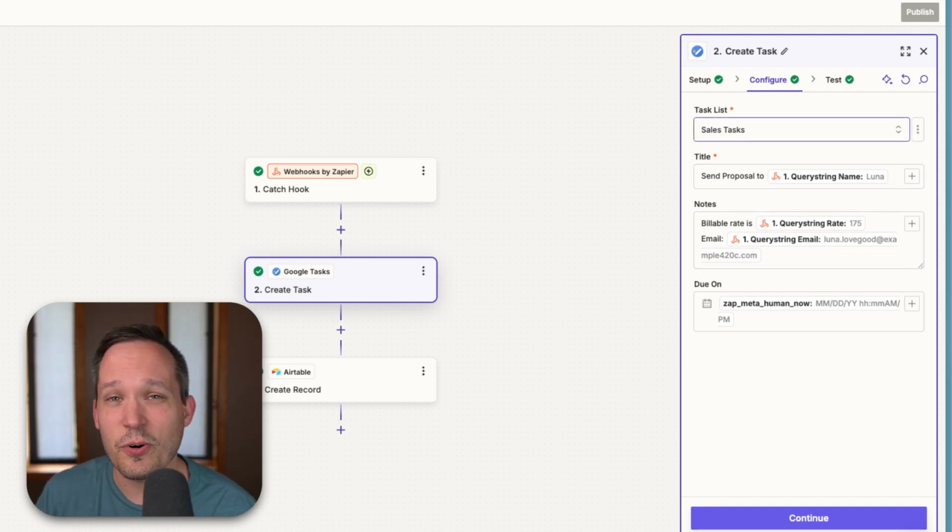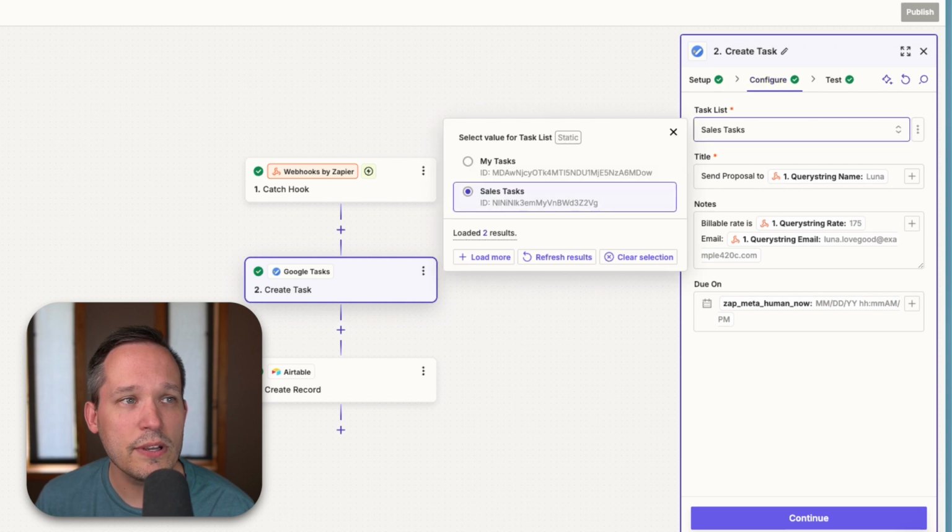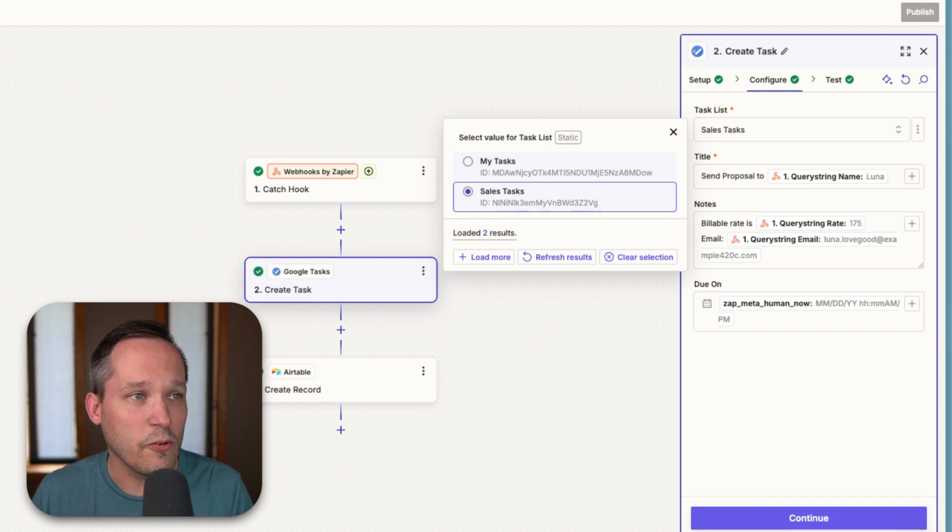So when you configure this, of course, you need to authenticate to Google, and you can choose from which tasks you have. So in my case, I have my tasks, but I also have one for sales tasks.